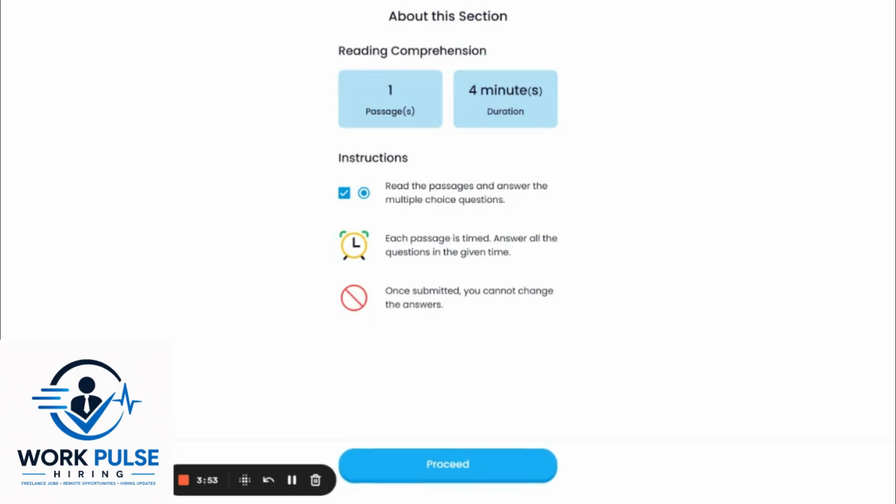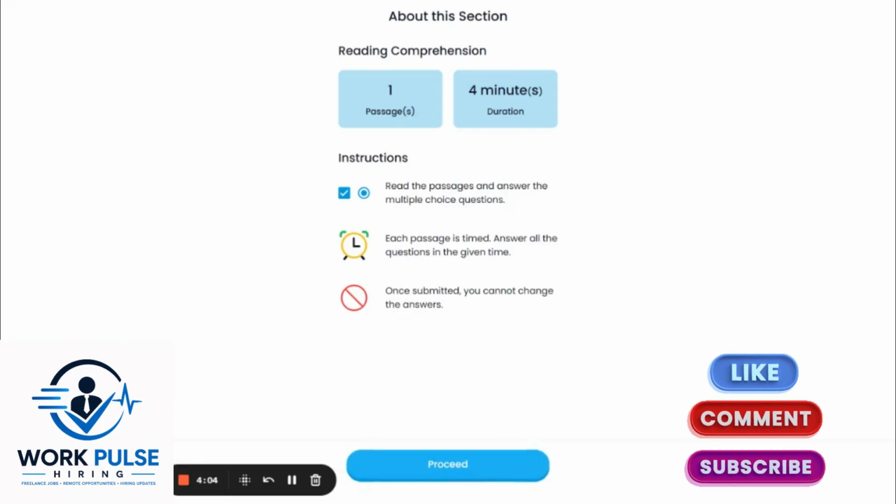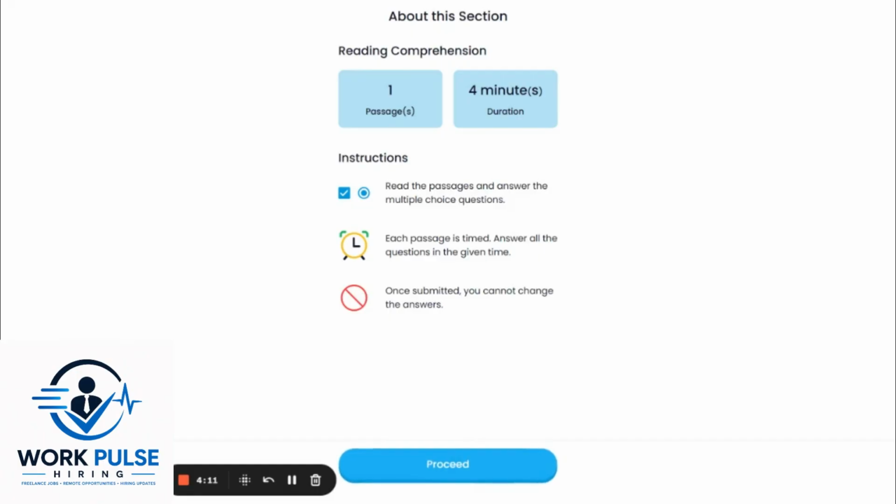So you have instructions about this section, the number of passages you'll be getting, the duration for each passage, and please go through the instructions thoroughly. Read the passage and answer the multiple choice questions. Each passage is timed. Answer all the questions in the given time. Once submitted, you cannot change the answers. Once you're good with the instructions, click on proceed.